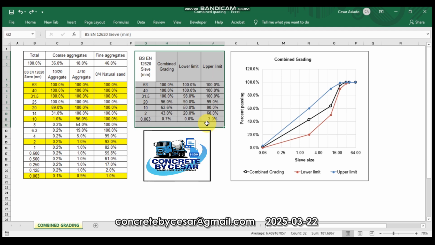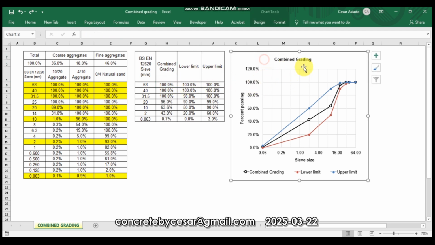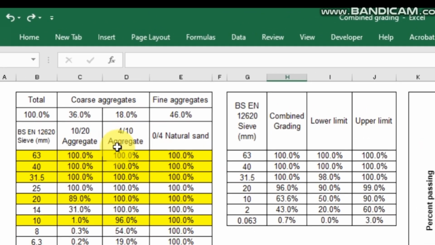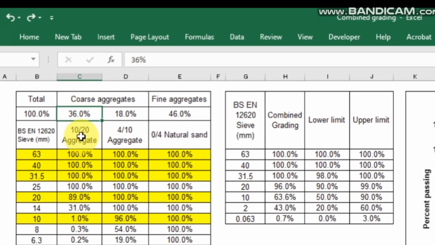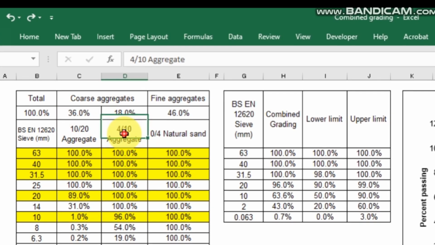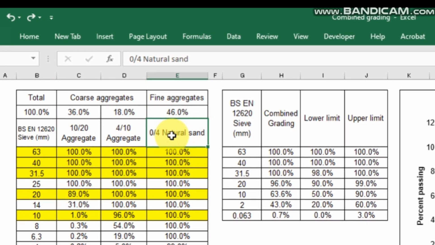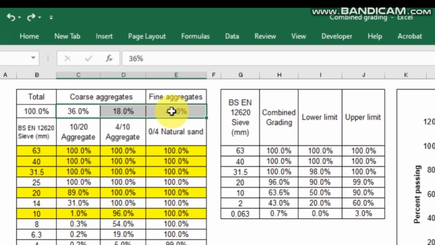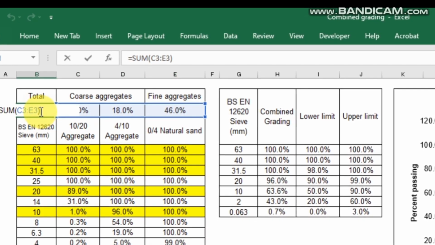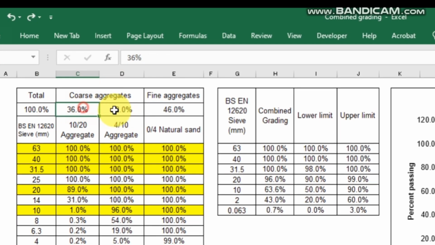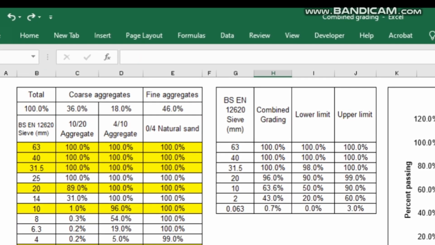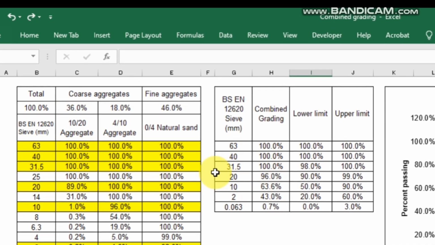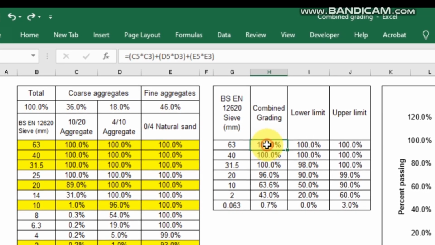Next, in this table, this is the requirements for the combined grading, and this is exactly the result of the combined aggregates. And this is the lower limit and the upper limit and the chart. Here you can see I have 36% of 20 mm as the proportion, 18% for 10 mm, and 46% for natural sand. So the total will be 100%. Of course, you can double check from this formula, the summation of all these three cells, which is 100%. Now let me show you how to calculate this in this example.